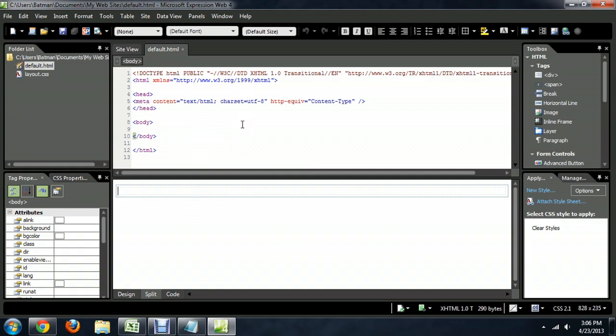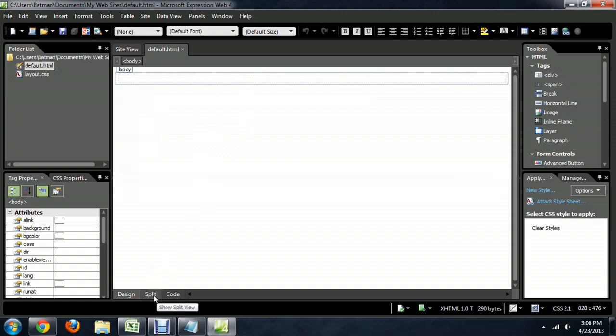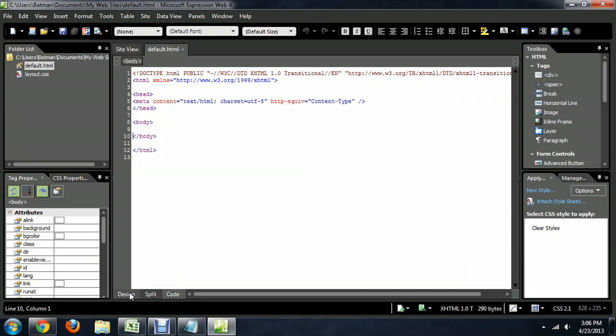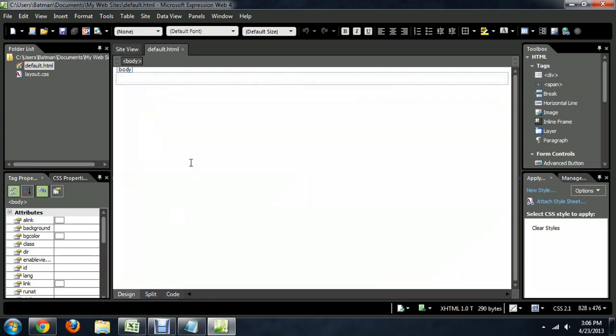Now my screen pops up with a split, but down here you can choose design, split, or just the code view. So we're going to go back to design real quick, and I'm going to just put some sample text in there. So this is my website. Now if you click inside the text, you'll notice that these tags pop up on top. Those are very important for how the CSS links into your web page.